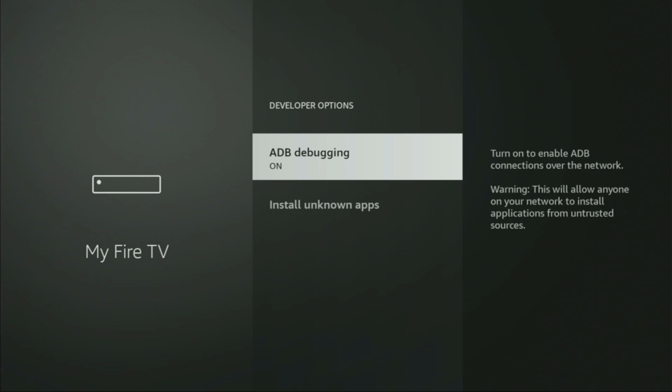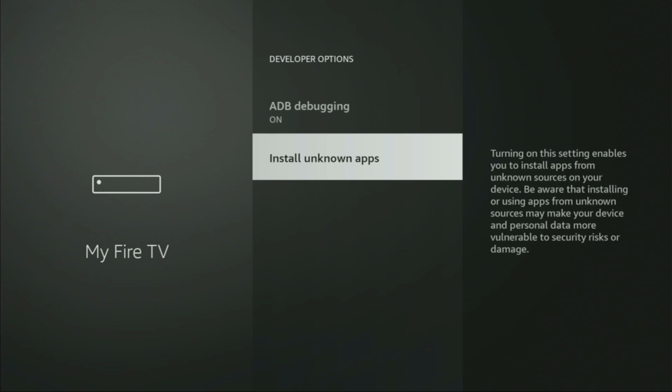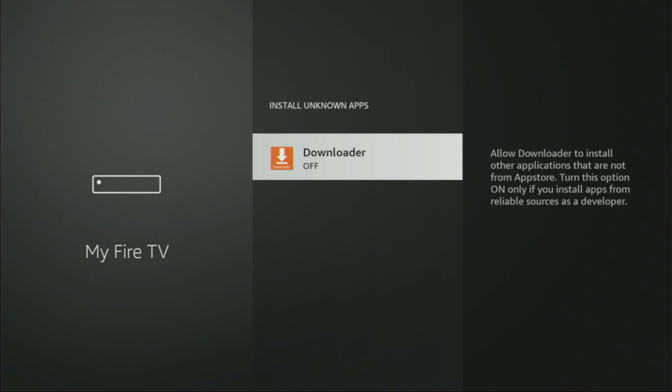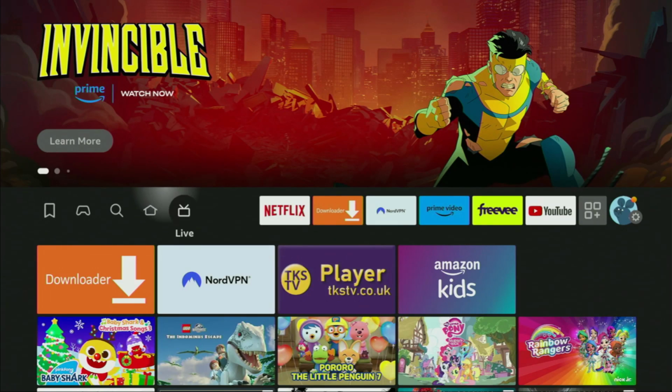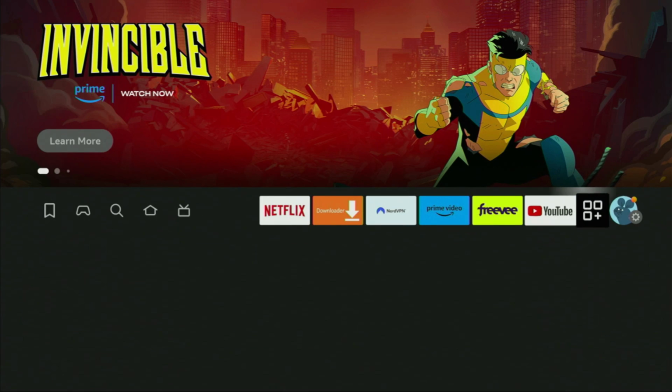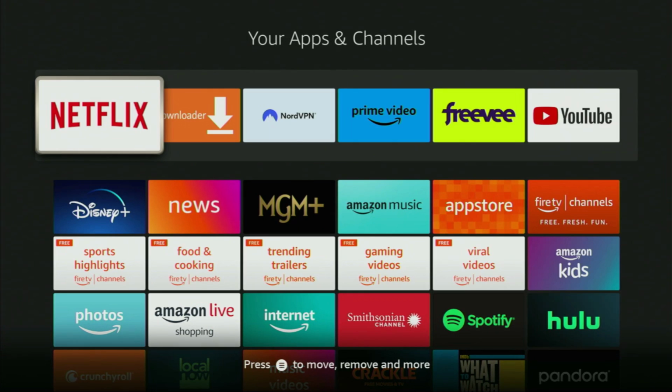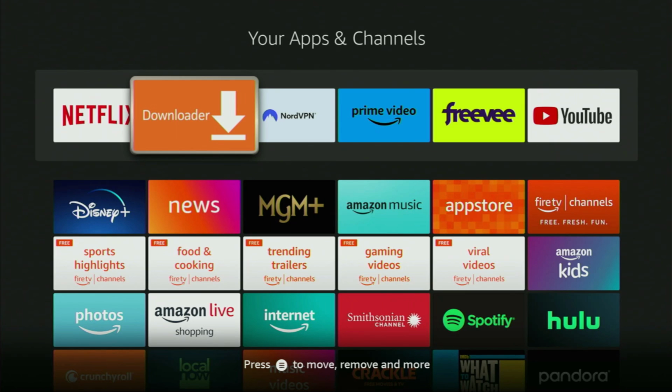So open them, make sure to enable ADB debugging, then go to Install Unknown Apps, and turn that option on for Downloader. What it does is going to allow us to install other applications from the internet and not necessarily only from official Amazon App Store. And that's exactly what we're going to do right now. So now let's go to the list of applications on your device. Here it is, click on that button, and when it loads, you will see Downloader right here.